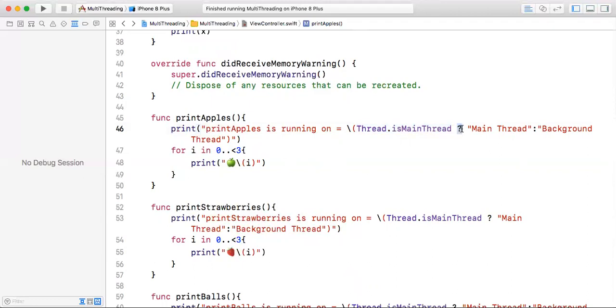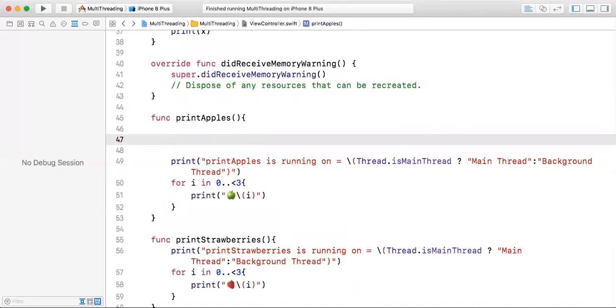What is the ternary operation? If this value returns true, it will print this. If this value returns false, it will print this. In the ternary operation, it works only for a Bool value. So the condition you are checking, if the condition is true.